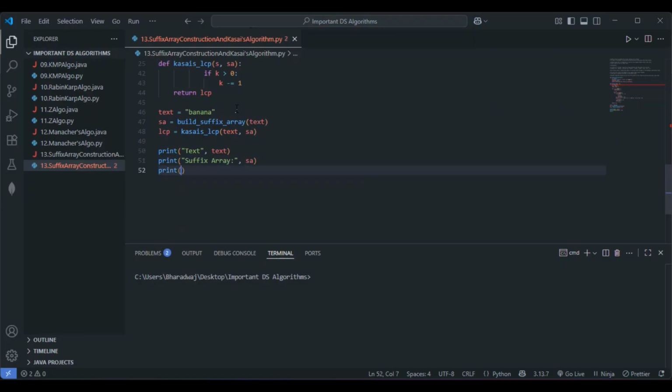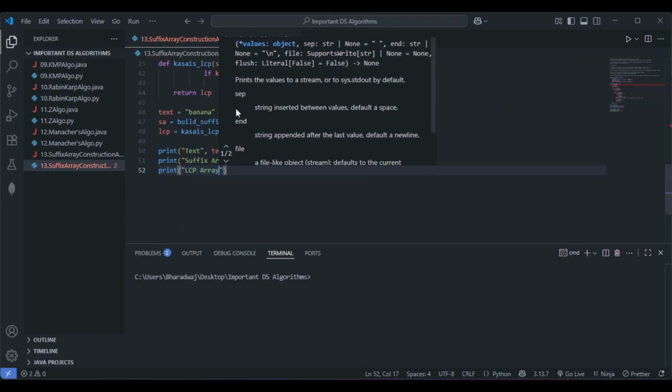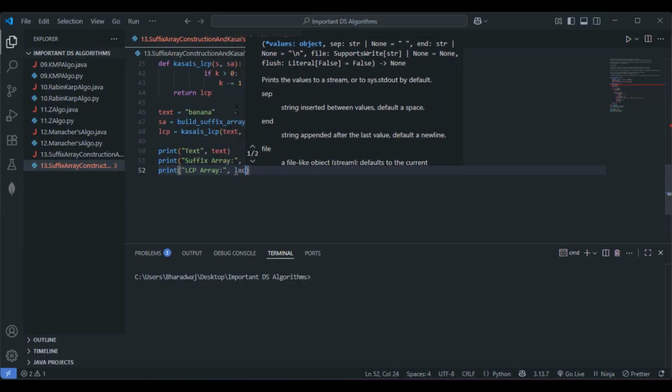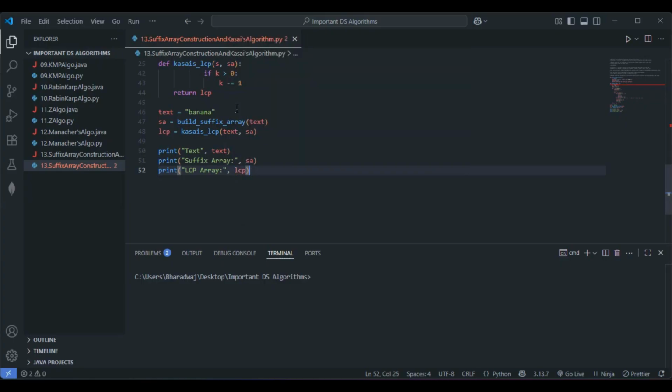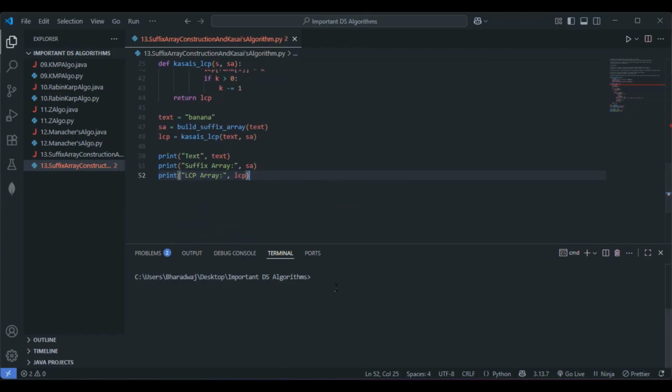Finally, what we will do, we will print the LCP array. So this is also fine. Let me pass LCP. Yep, we are done with the algorithm part, right? So we are done with the algorithm part.